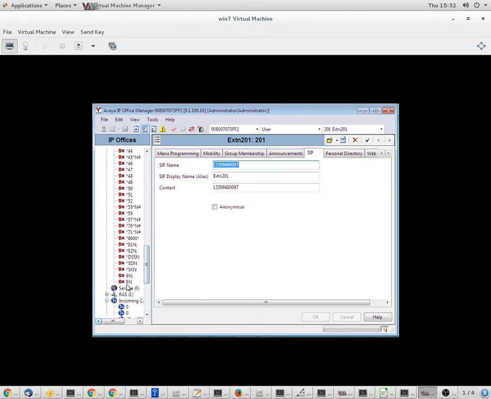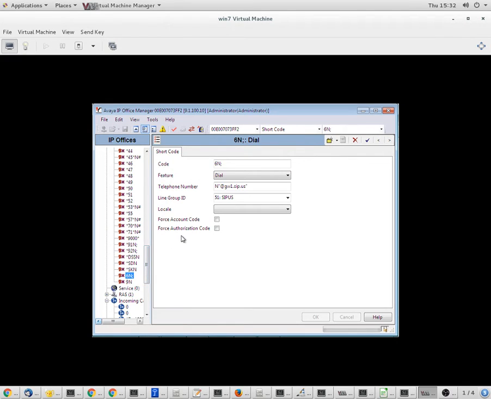You need to create a short code, or you could edit one that exists, I suppose. So I created a short code called 6N; which is you dial 6 and then any number of digits, and then it waits for completion. I believe that's 4 seconds by default is what the semicolon means. Then it's going to dial the number, which is N, whatever you dialed, minus the 6. And it's going to add on gw1.sip.us, which is important because we need that when it gets to sip.us. Then I associated it with line group 51, which I created down here in an ARS entry.